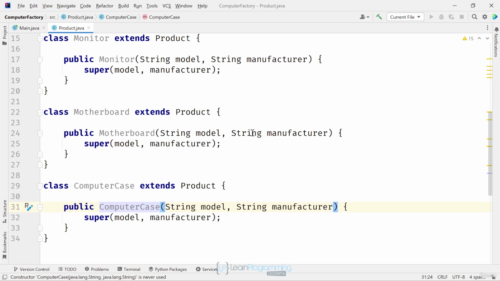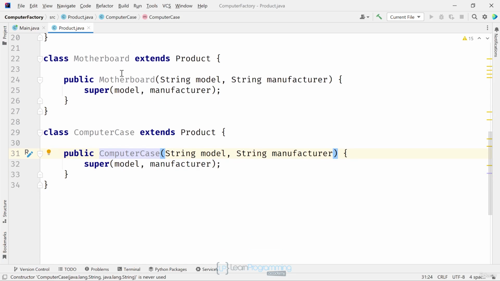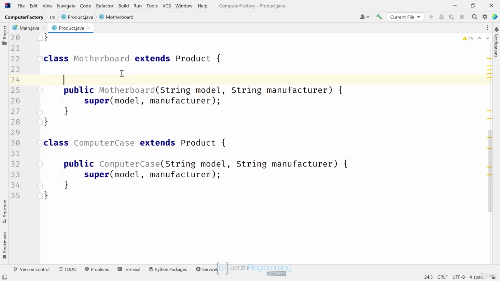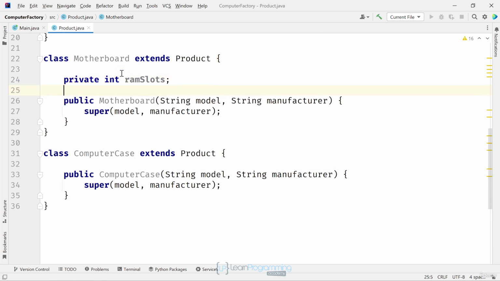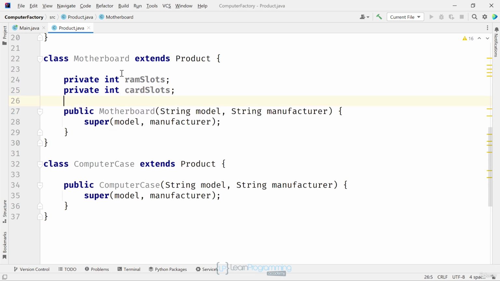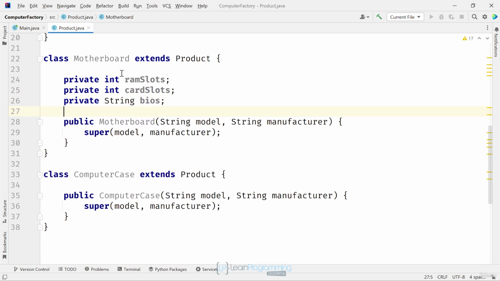Getting back to the code, I'll add these members to my parts. I'll start with the motherboard and add the three attributes first. These are all marked private again. Int RAM slots, int card slots, string BIOS.